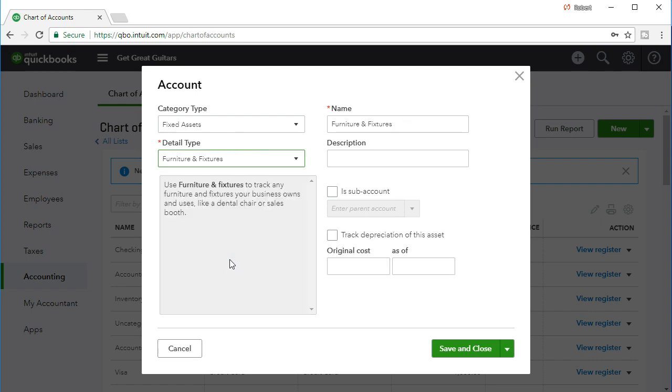So furniture and fixture is something that we will depreciate over time. And the name we're going to keep as furniture and fixture, no description. Subcategory none, we're going to keep that as is. We will have an opening balance, however. So we will add this. It's going to be 75,000.